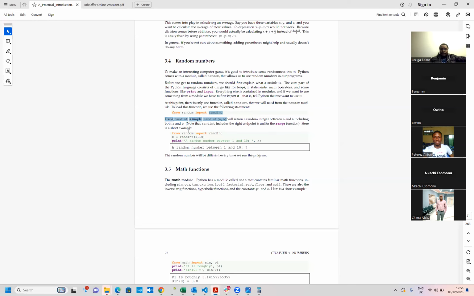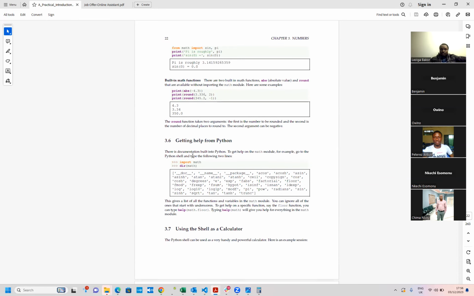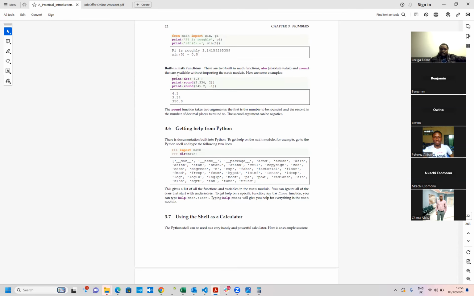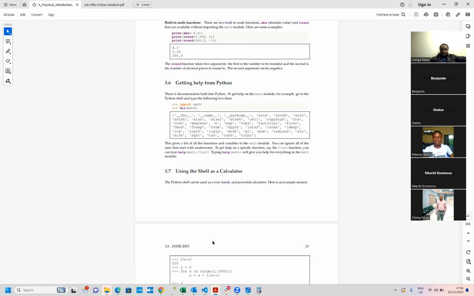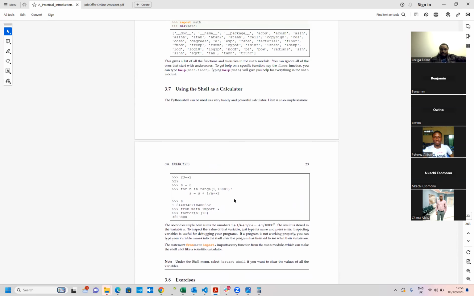Okay. So at least we've gone through that, the math function. Of course, there are still some of these math functions that are built in. You can see some of them. You could use them without even calling math. So I think that's all for this chapter.